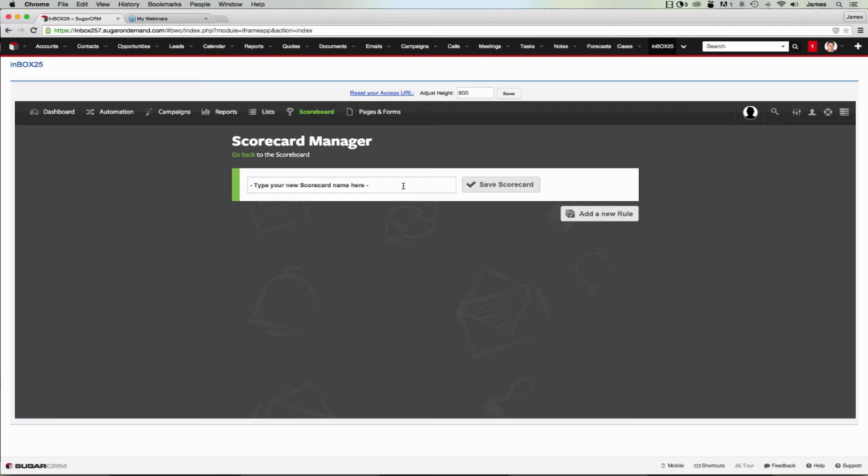For our demo scorecard today, I'm going to group together rules into one scorecard. So let's go ahead now and name this scorecard something like, we'll do New Prospect Scoring System. New Prospect Scoring System here. Perfect. Now that we have it named, let's go ahead and click Save Scorecard.